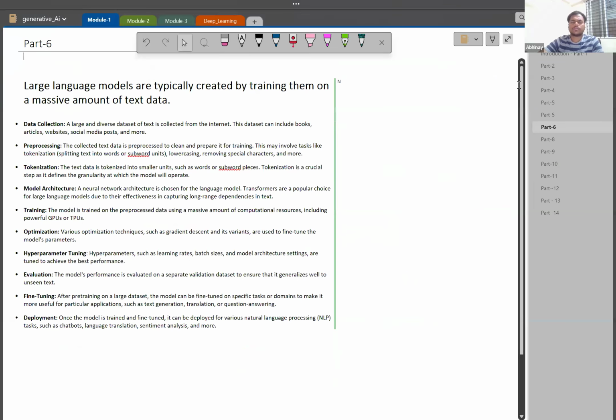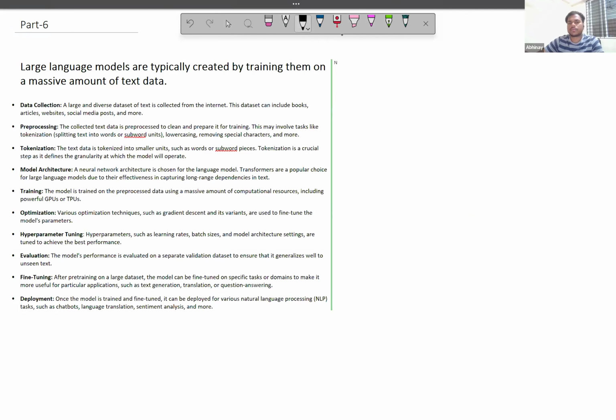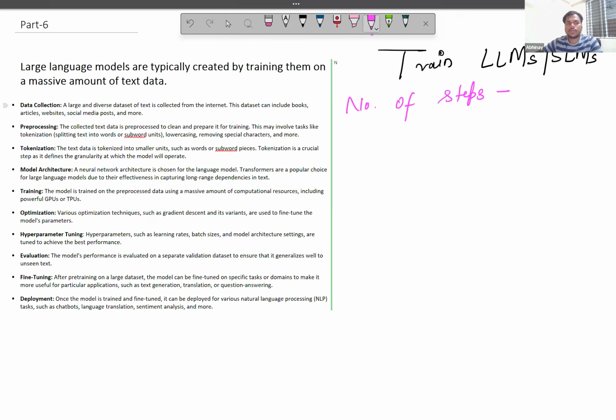Okay, now let's go to how you can train or make your own LLM, or your own small language model, right? The number of steps is more or less the same as when you train a normal AI model or machine learning model, right? So the first step will be data collection, right? Data collection needs to be done in a very good way, right?